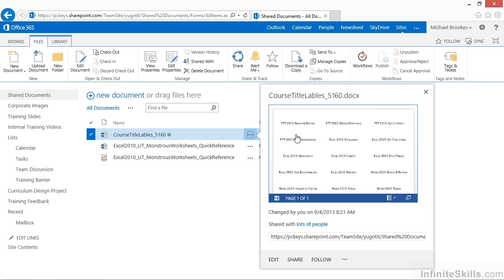Now, this one isn't very exciting, but remember, this is mailing labels. So here's a label, here's another label. They are 3 across by 11 down. It tells us in this preview that we're on page 1 of 1, and we can actually do some different things with the preview. It says when it was last changed. It can tell you who it's shared with. In this case, it's shared with lots of people.